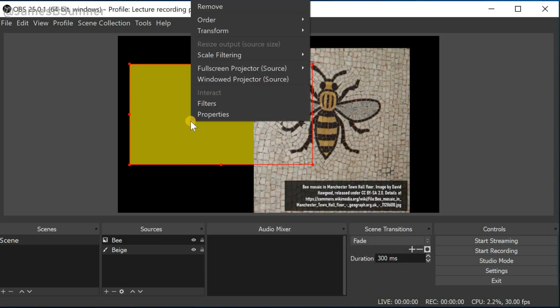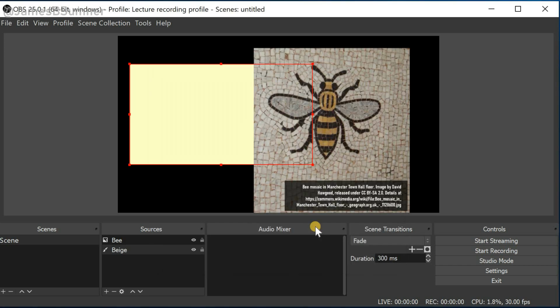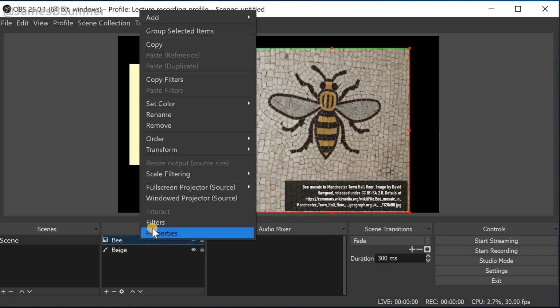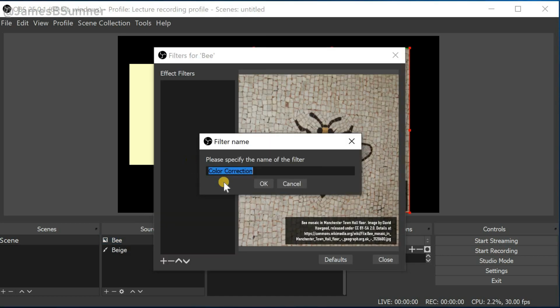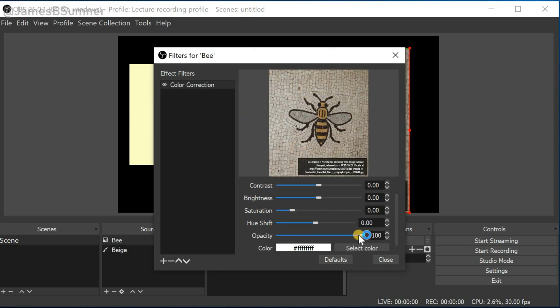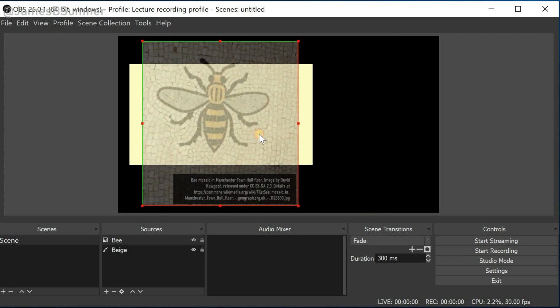Let's get rid of that actually, because that's stupid. But that principle goes for all of these things. So let's put a filter on the B. Okay, so we're going to color correct the B, and the opacity option is actually probably the most useful. So if I do that, you can see that the B is now semi-transparent.